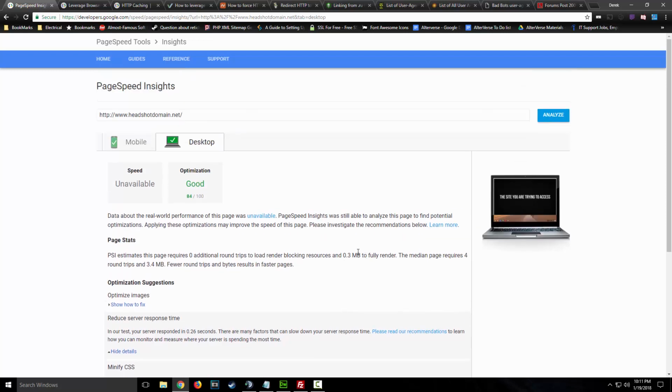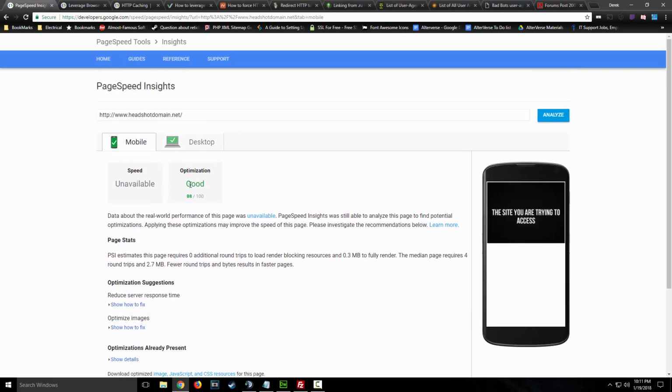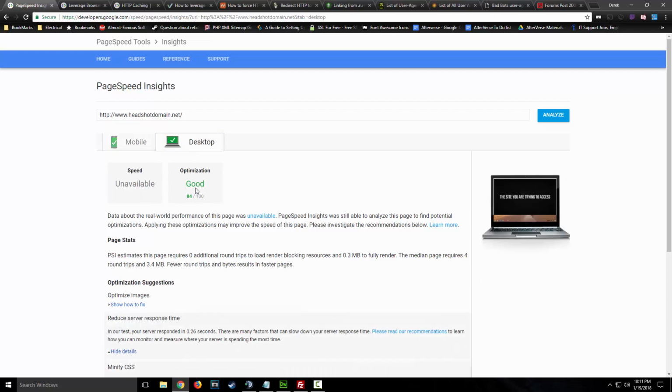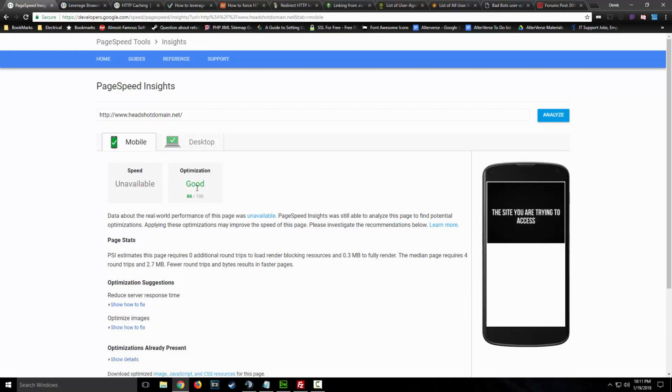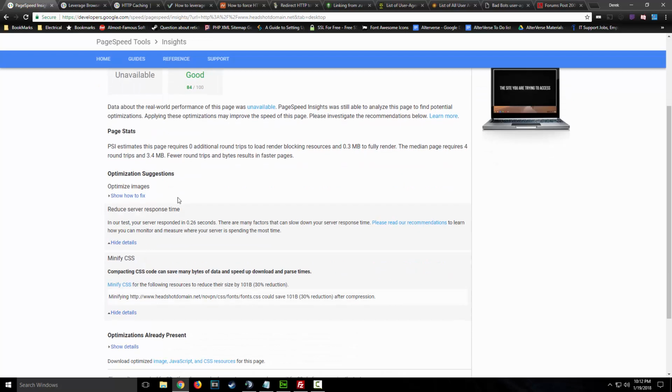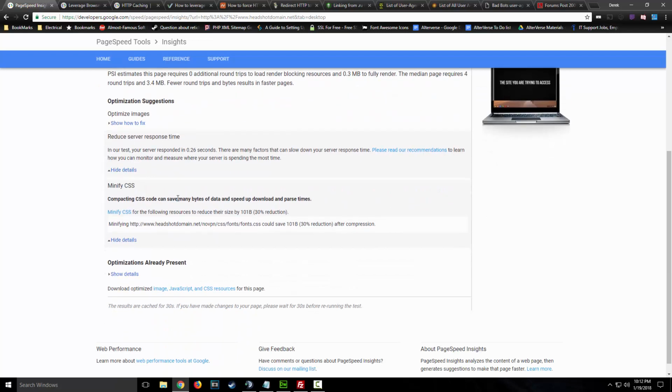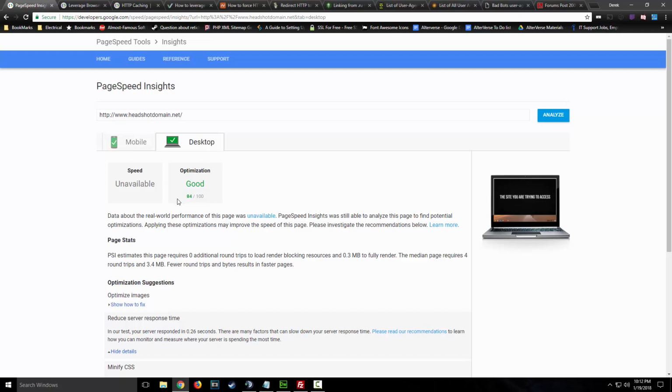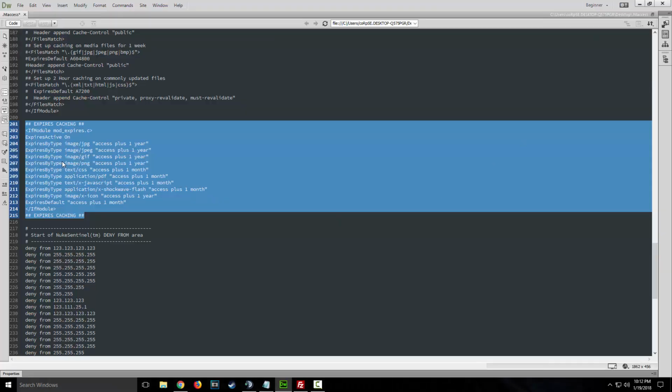So once I did this, I got my score up from the 50s to the 80s: 84 for PC, 88 for phones, and that's good. It's actually a little bit slower because I have to do some ping images and some more optimizations here and there, but it definitely helped by updating the cache.